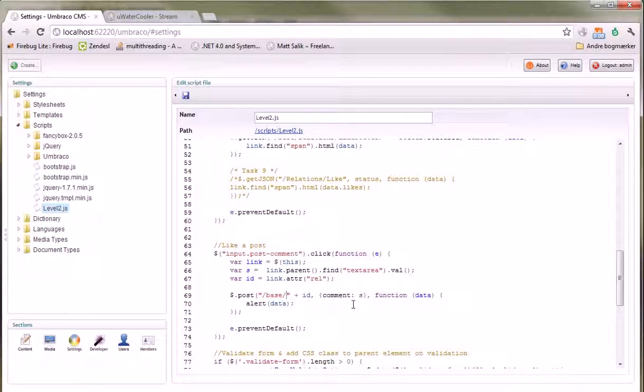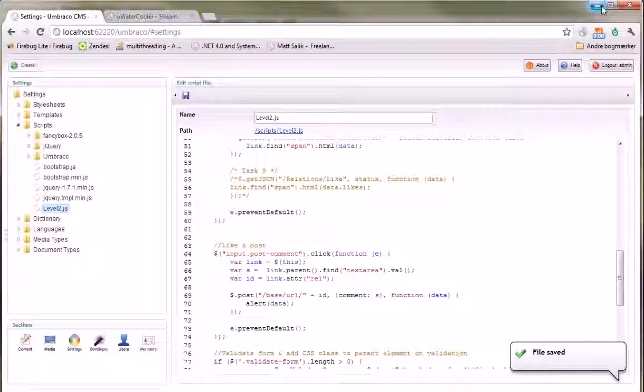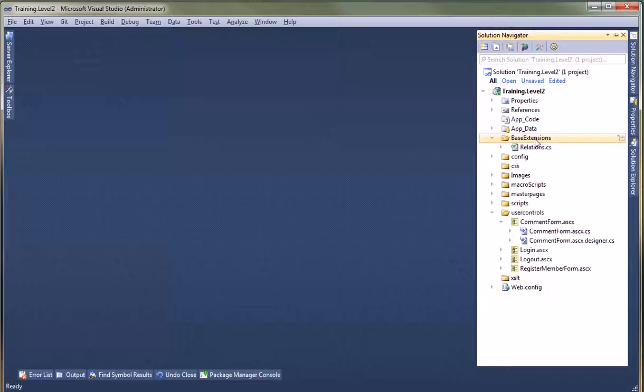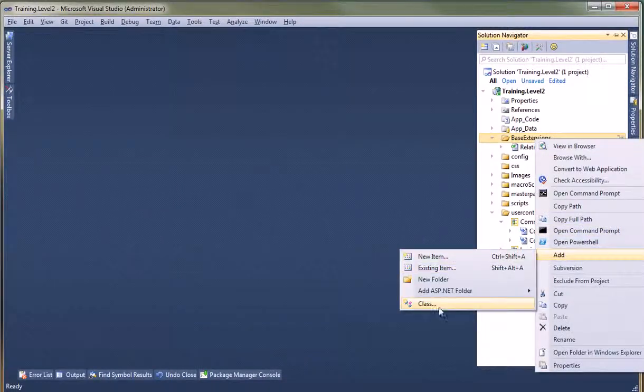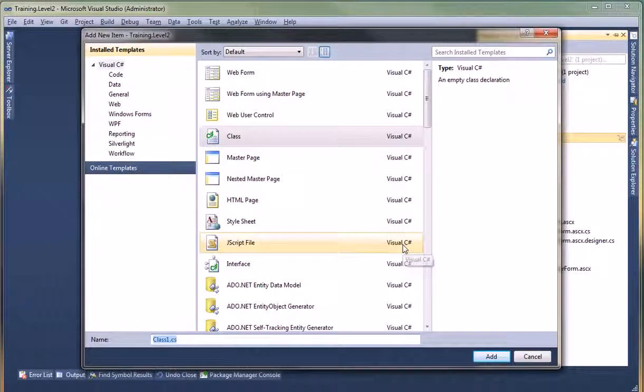Down here we need some base URL to receive this data, and that's what we're going to do now. We're basically posting an ID and a comment to this URL. So let's make sure that we do that correctly. Let's close down Umbraco here, because what we need to do now is create a new REST extension. So we add a new class to the base extensions folder and call it comment form.